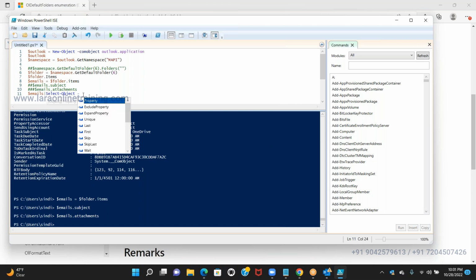If you recall, we used this command earlier. Hyphen first will basically give you the first, and then space one, just gives you the first item from the top. If you use last hyphen one, it will give you the last item from the bottom, the only one item from the bottom.